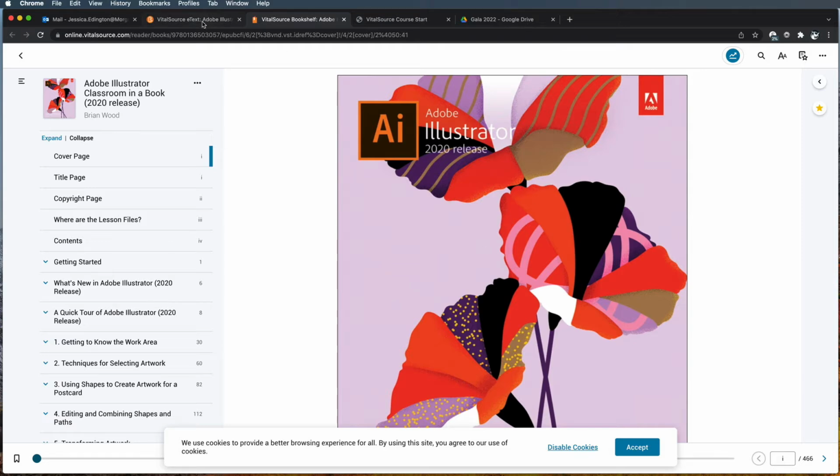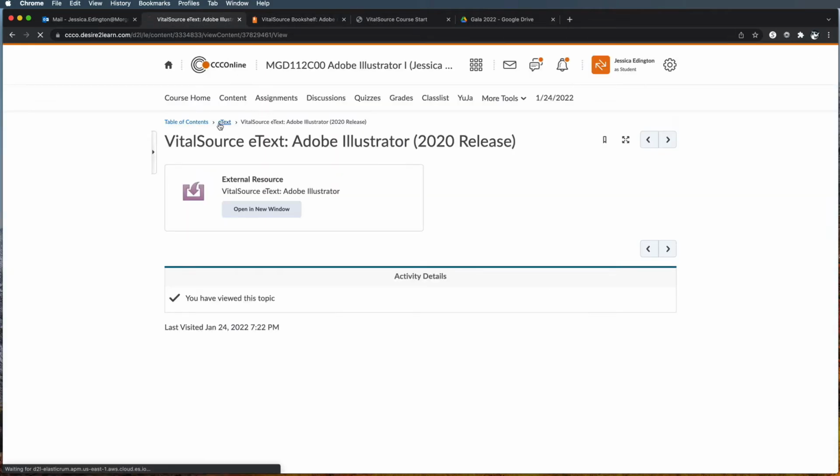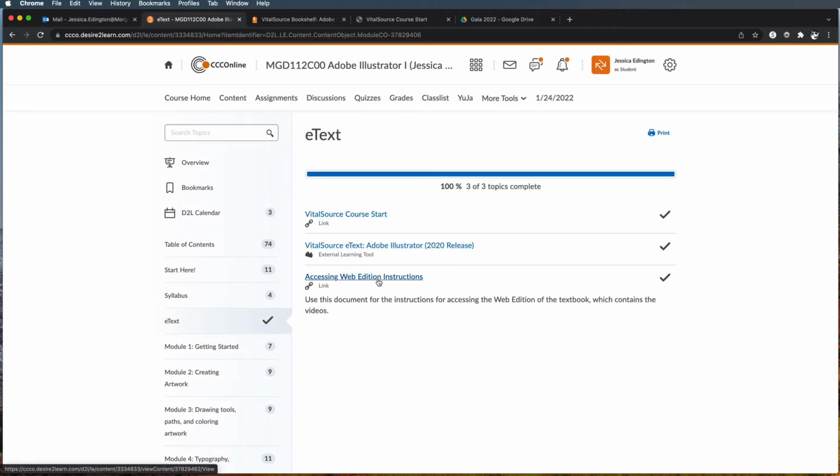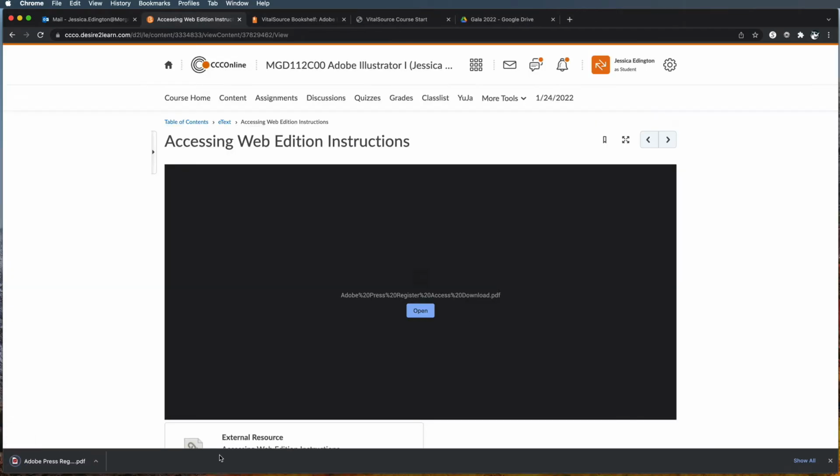The other thing to be aware of is this version of the textbook in VitalSource doesn't have tutorial videos, which is kind of a bummer. And I'm actually going to accept these cookies. You should do that too. It's a bummer because you have a lot of really good videos in this Illustrator textbook. So what I would do is come over here to the third link in this module, it says accessing web edition instructions. This is a different version of the book that actually includes videos. So if you click on this, it's going to open up a PDF.